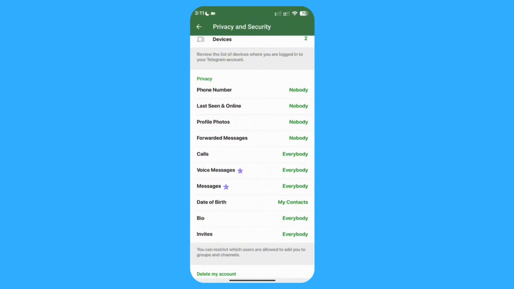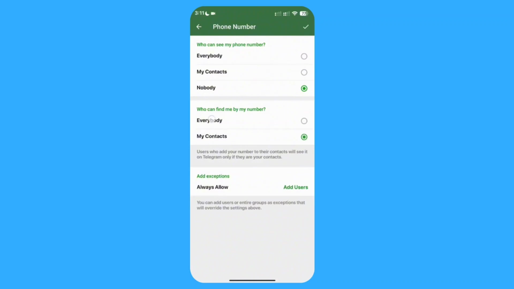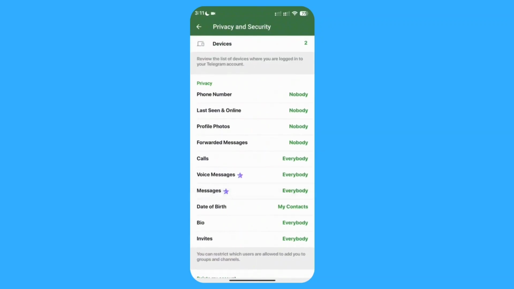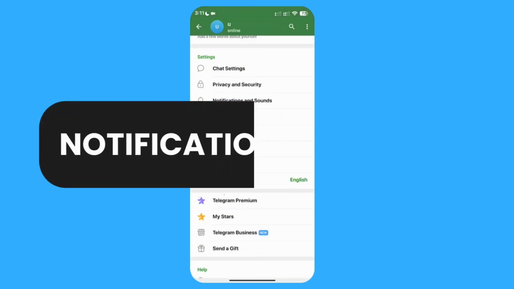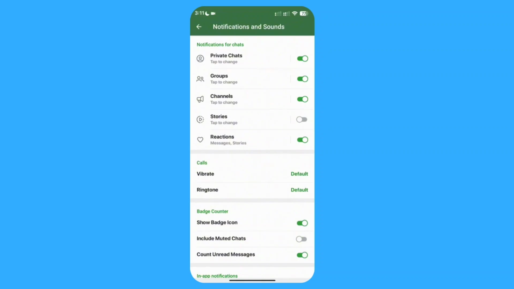For example, if I don't want others to see my phone number, I just need to click this and set it to nobody. You can also modify it here, like if you don't want anyone to find your phone number, you can set that here. And just simply click the apply button. Next, if you don't want your presence to be visible to anyone, click this and then set it to nobody. Now let's head back to our settings and talk about notifications and sounds.